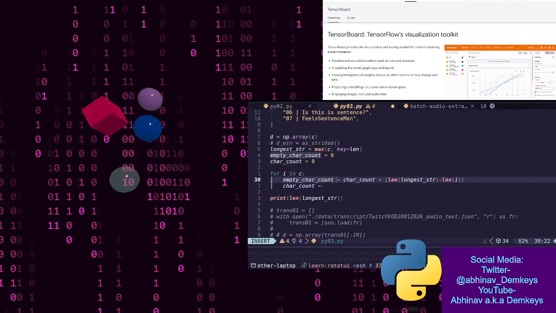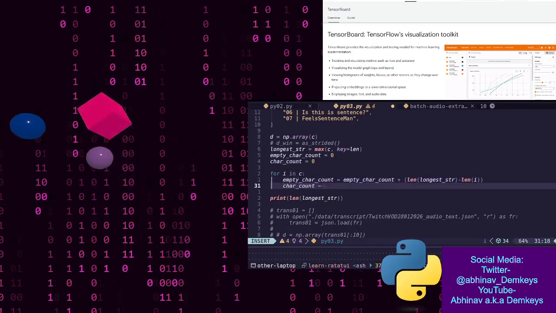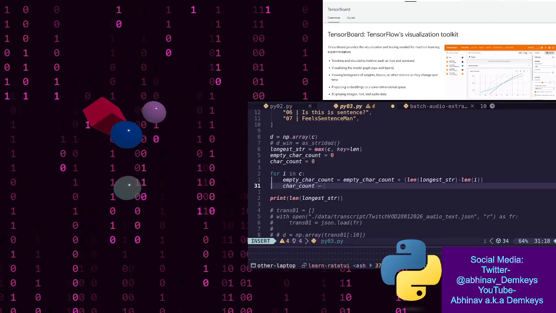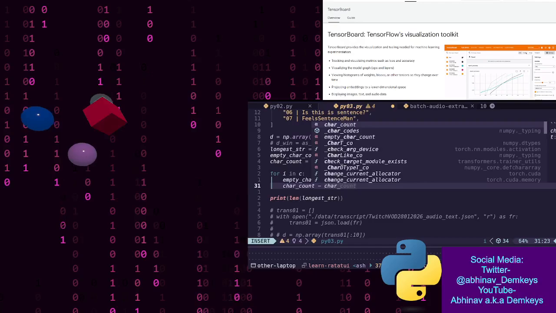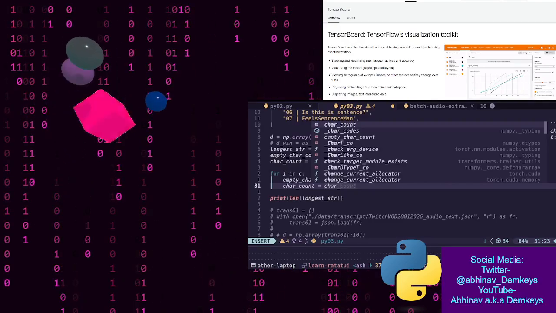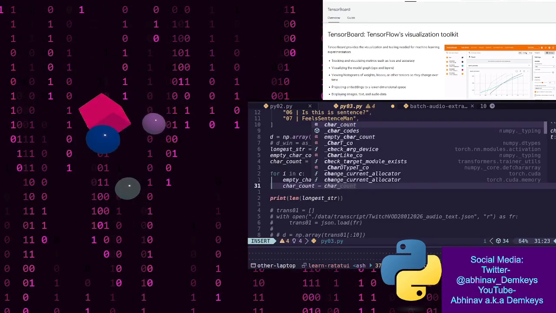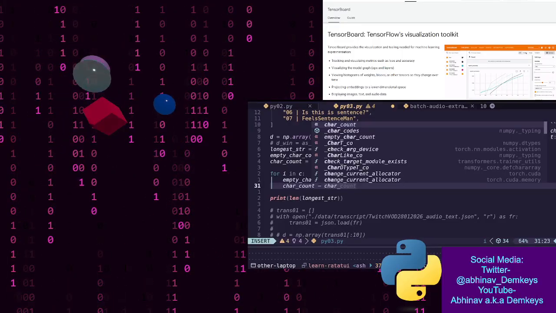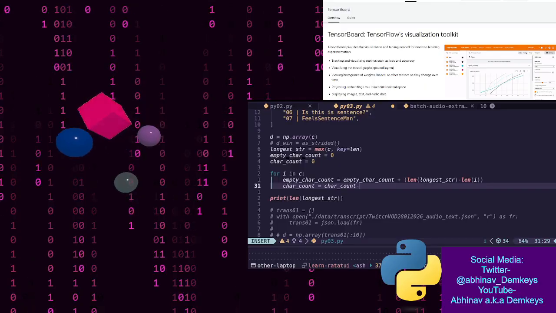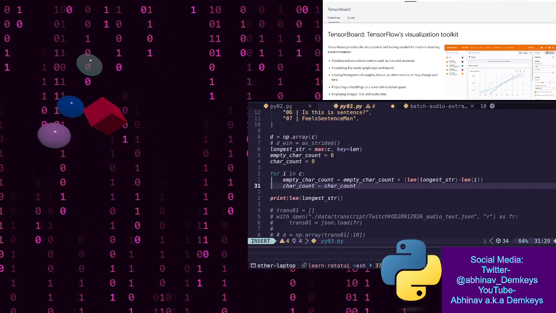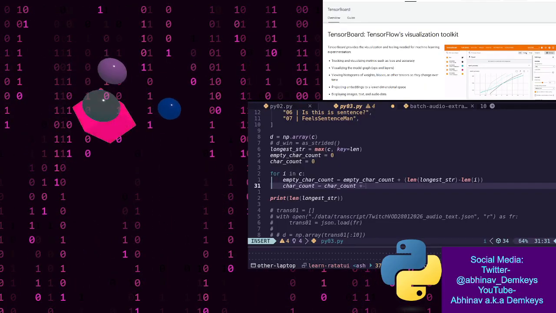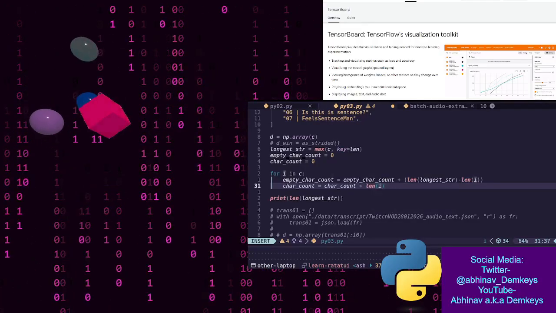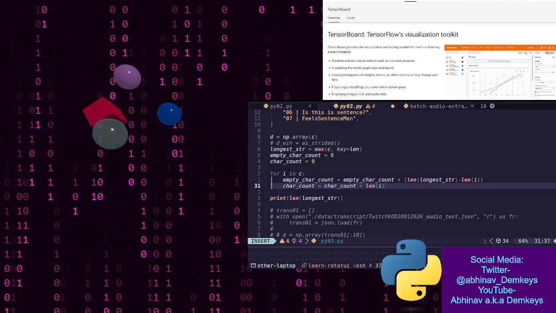I'm sure there's probably a better way to go about doing this, but for now this is working, so I'm just going to go with it. This is something I've learned: do what works in the moment. Don't worry about optimization until you actually need it. So char count plus, in this case, we just want to do len i. So we just want to count the characters.